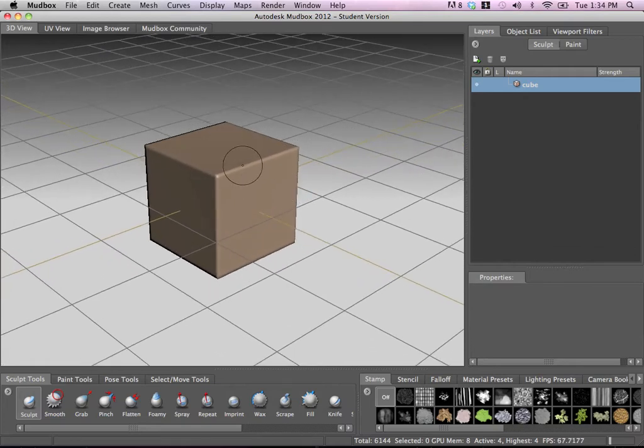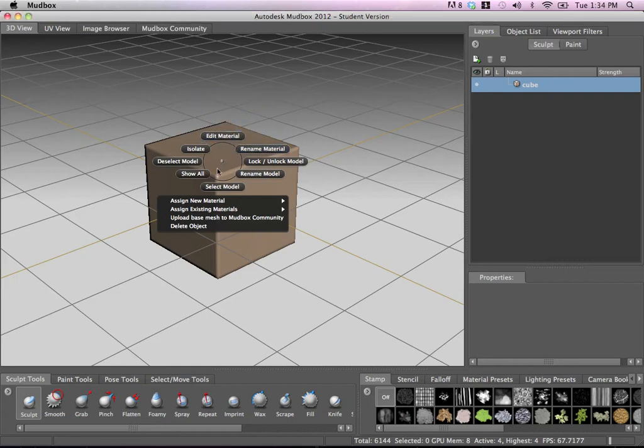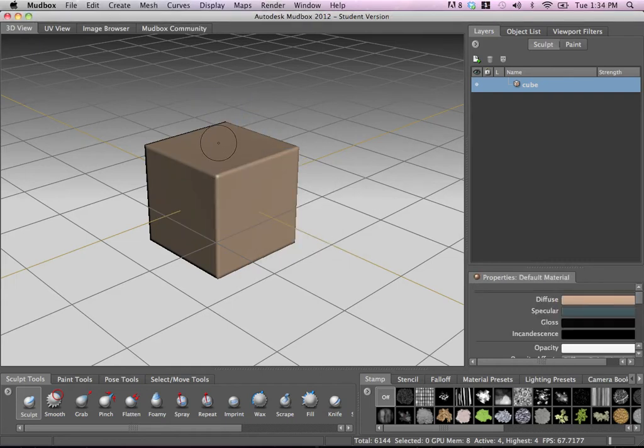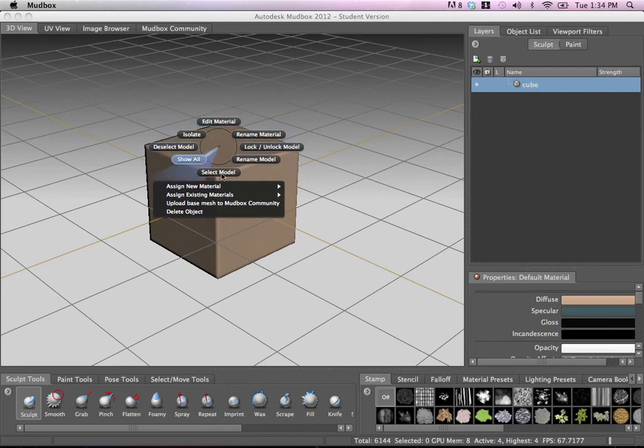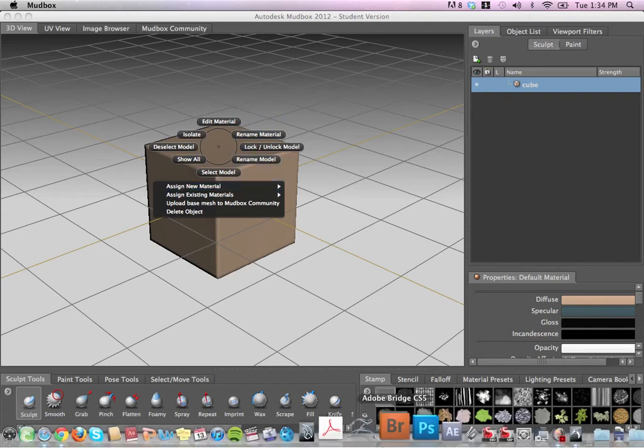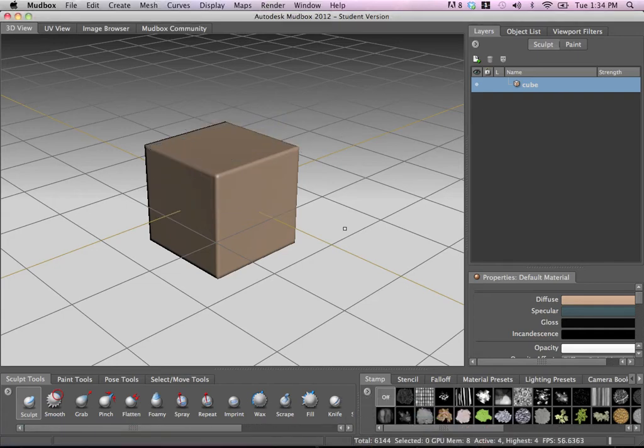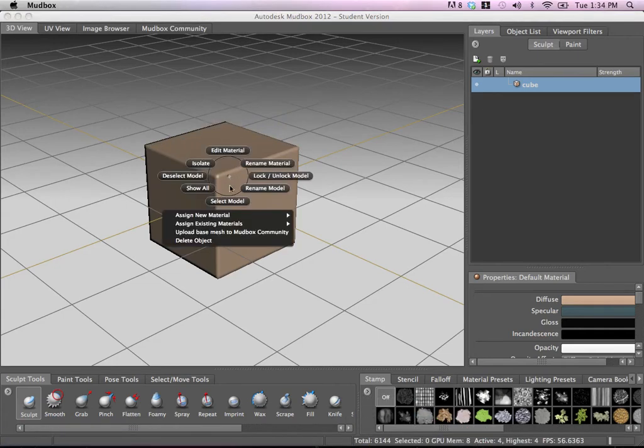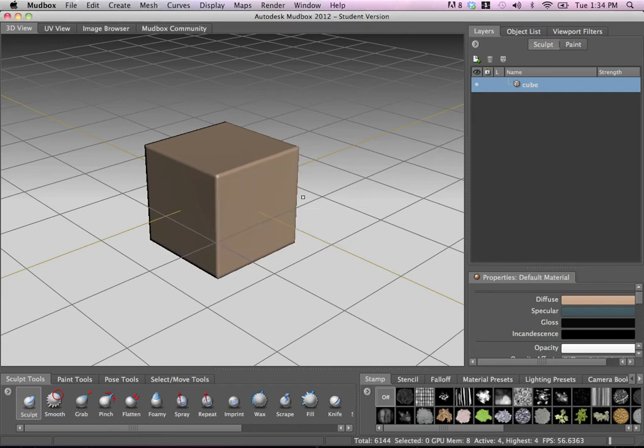I'm going to change the material because this is kind of dark, so I'm going to change it to a lighter color. You can see here that if I right click, I have this marquee menu. It looks like Maya. They made it very similar to Maya, so I can go and say assign new material. Something's wrong here. Assign new material, Mudbox material.